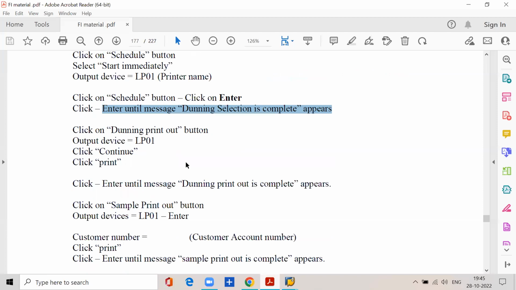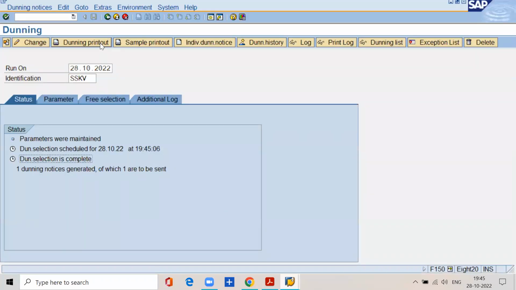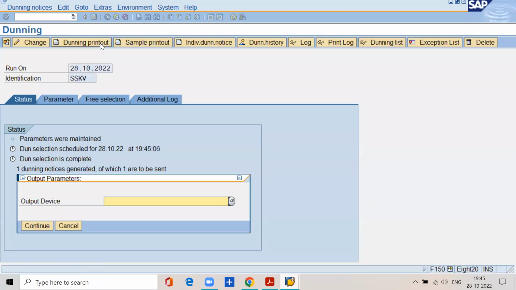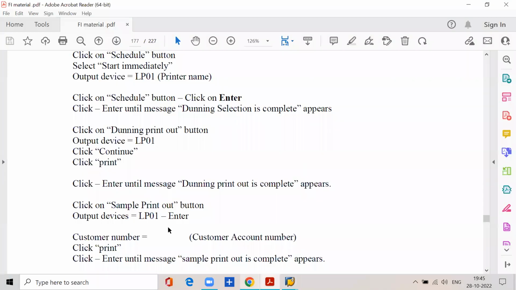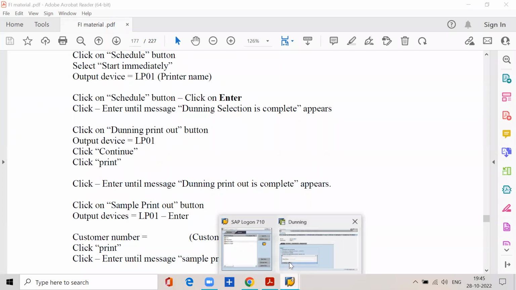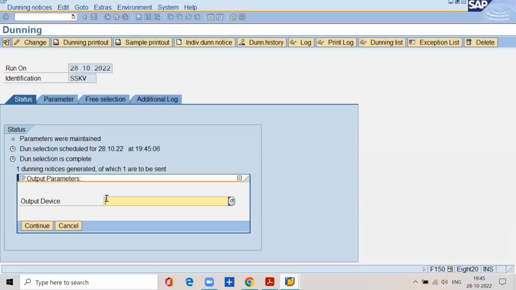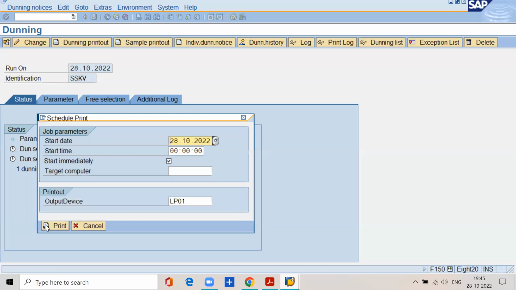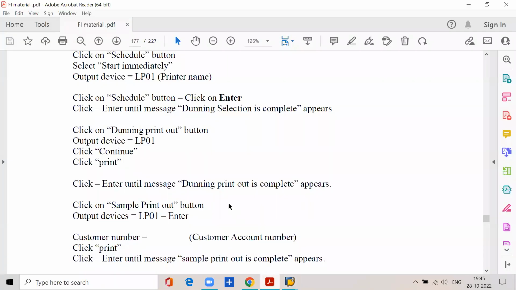Then click on dunning printout button. This is the dunning printout button. Then output device is equal to LP01. Output device is equal to LP01. Click on continue. Click on continue.